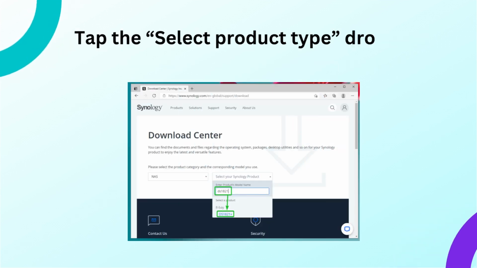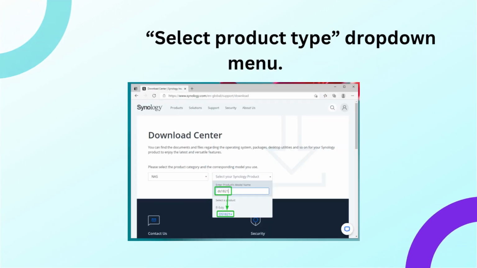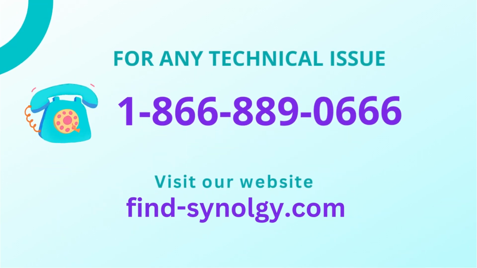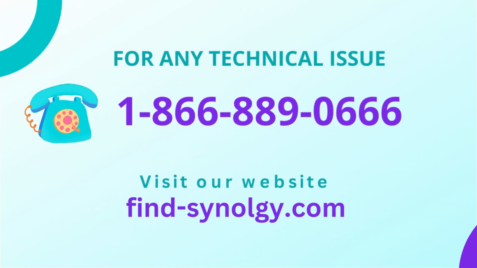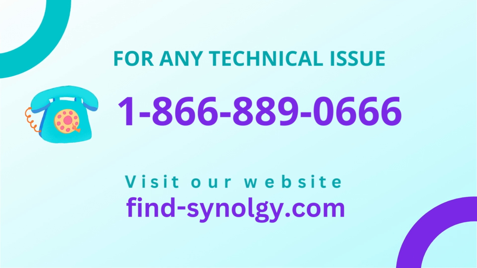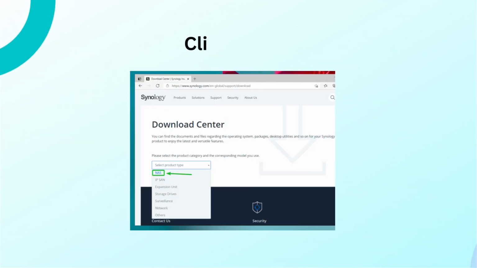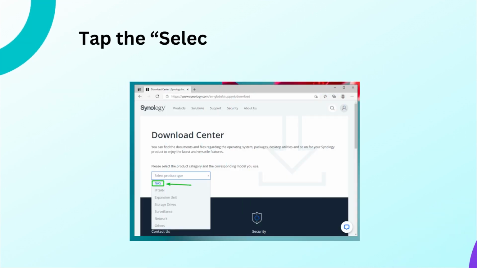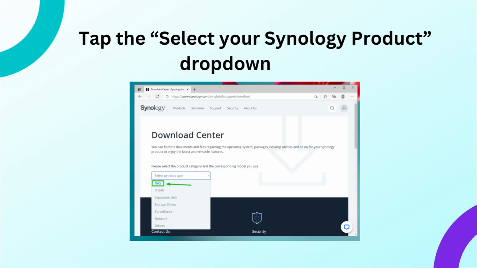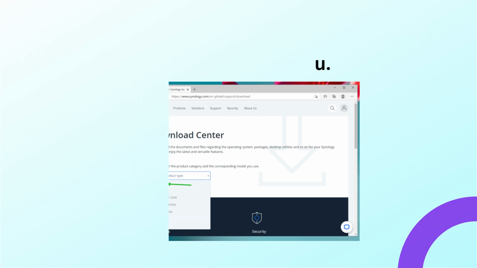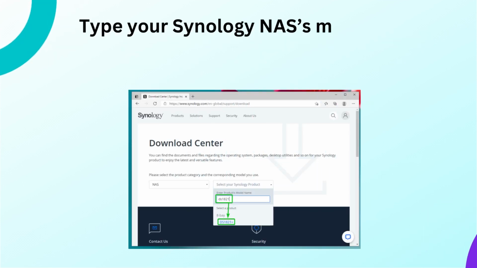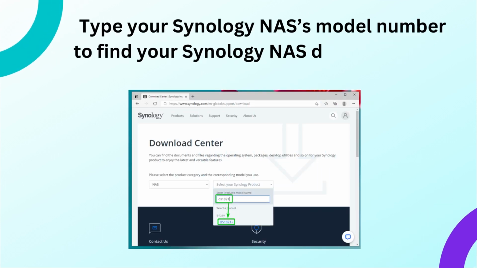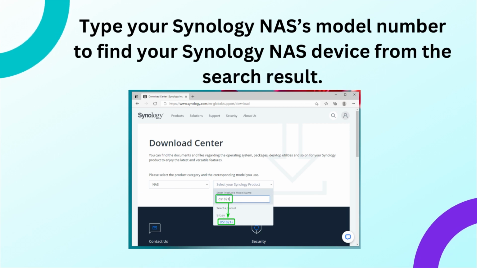Tap the Select Product Type drop-down menu. Click NAS. Tap the Select Your Synology Product drop-down menu. Type your Synology NAS's model number to find your Synology NAS device from the search result.